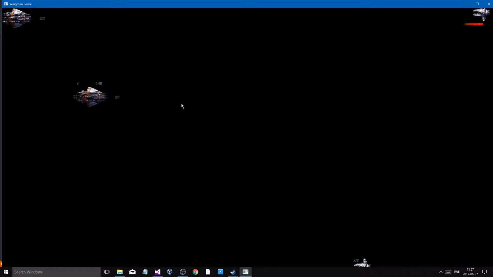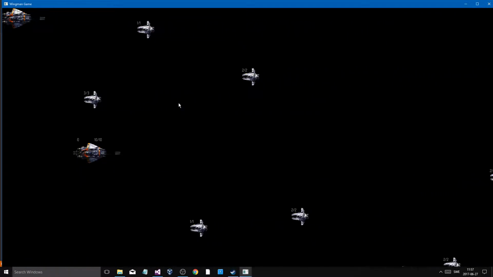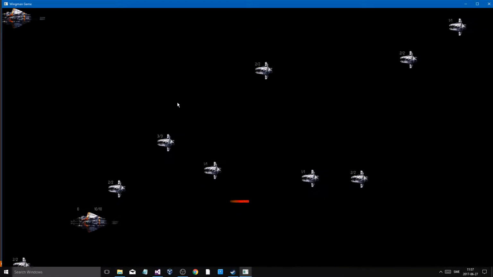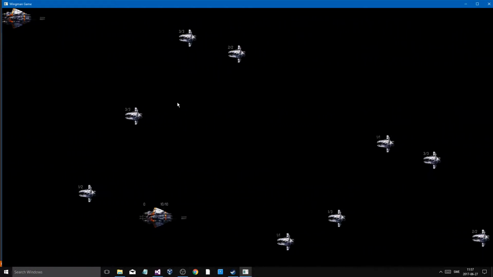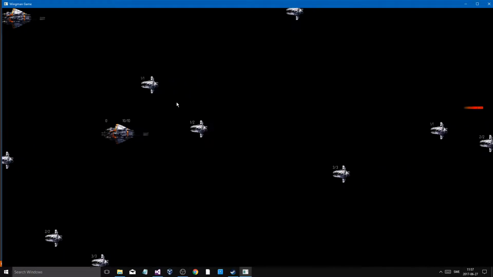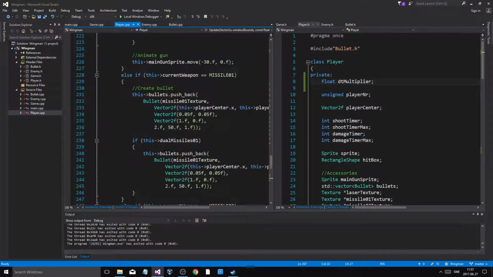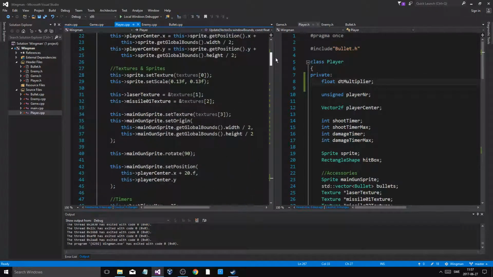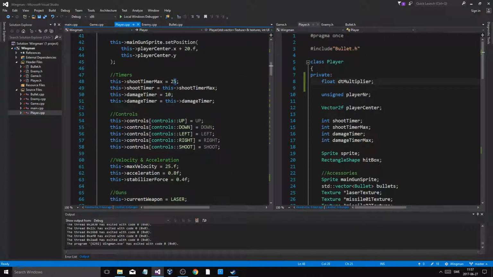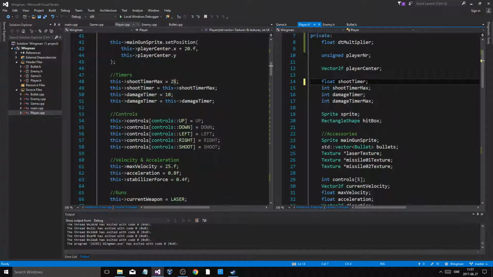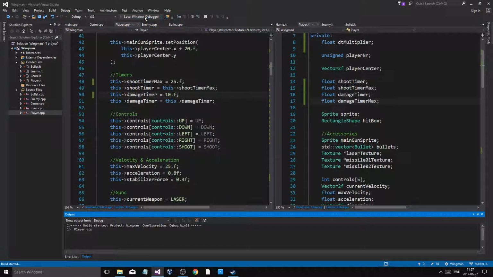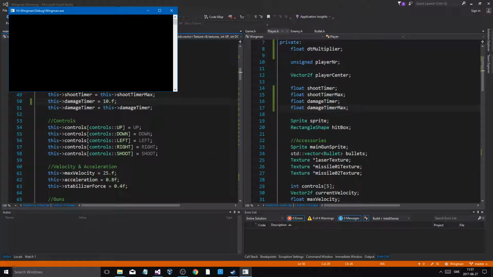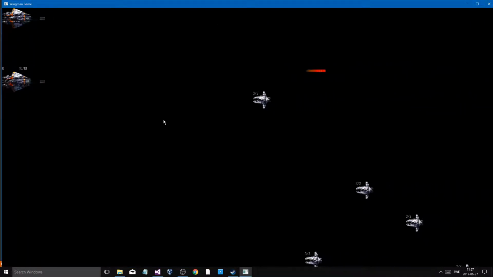Let me just shoot and see if that works. Okay, it's a little less than what I'd like it to be. Okay, it's a little less. Where's my timer? Shoot timer. Shoot timer max. If I just put it to, oh, because it's an integer, I'm sorry. You gotta change all these to float. There you go. Alright. And .f. Now it should look just like it should regularly on. Yep, now it's fine. Okay.